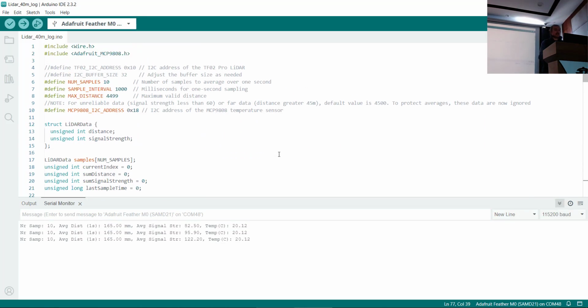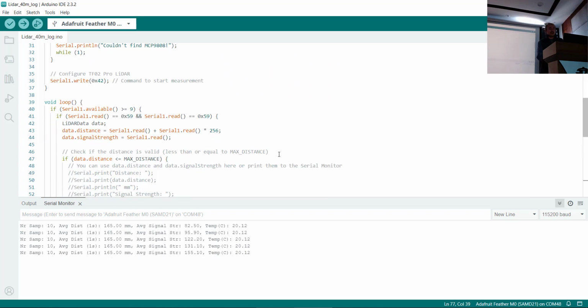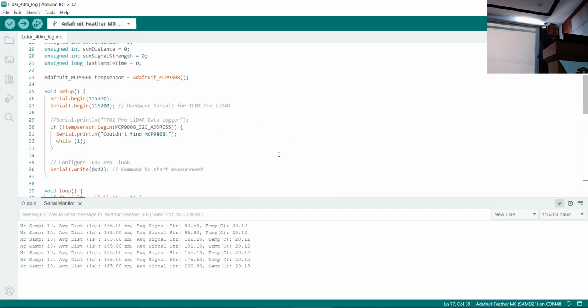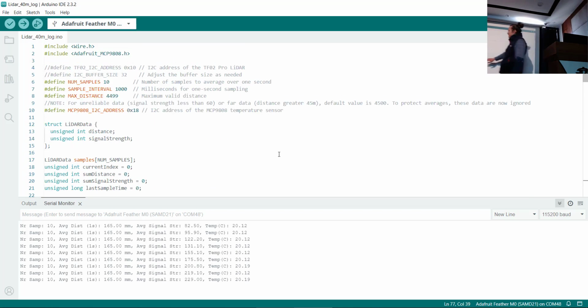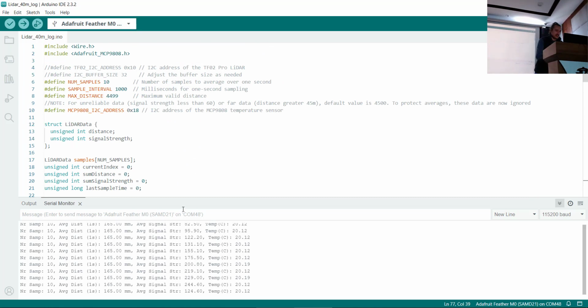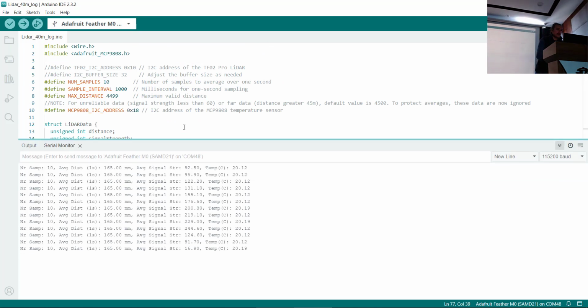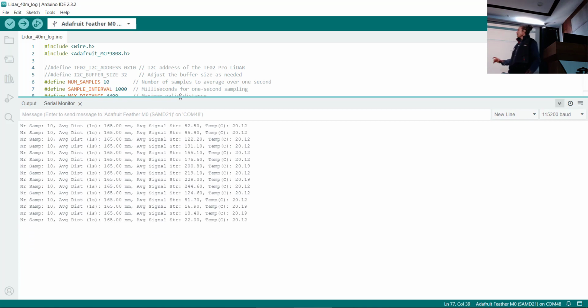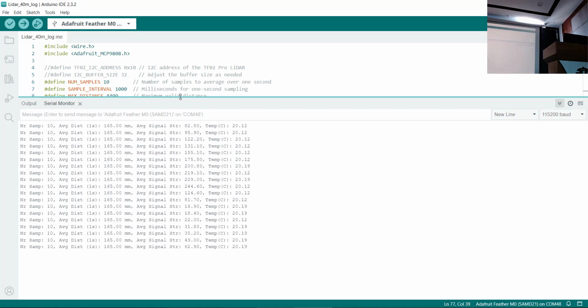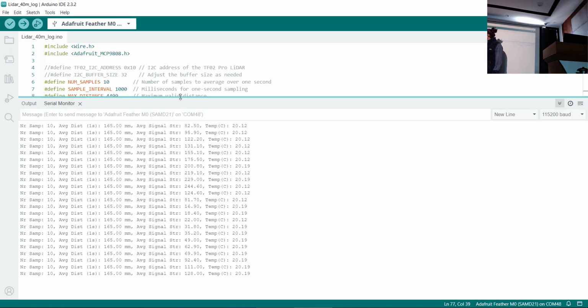And this is a little bit of a longer code. It's not so long, but it's a little more complicated. Maybe I'll make this bigger here. Every second it takes 10 measurements. It tells me I measured 10 times, what my average distance is every second, my signal strength, and the temperature. So there's also an air temperature sensor in here.